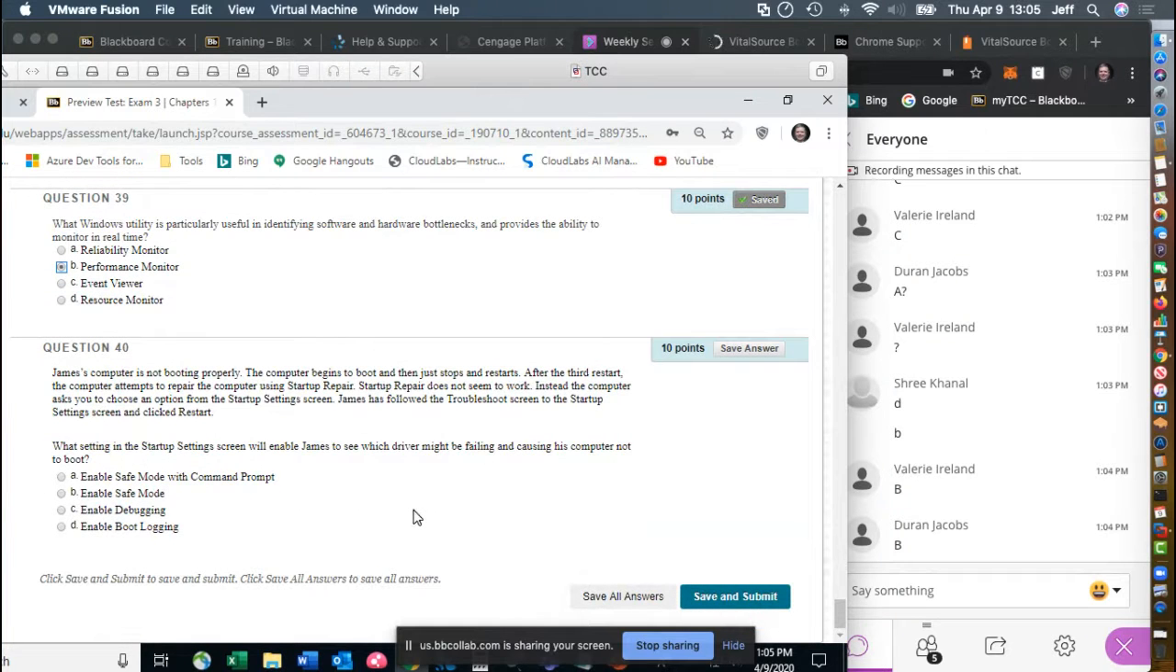All right, last one. James' computer is not booting properly. The computer begins to boot and then just stops and restarts. After the third restart, the computer attempts to repair itself using Startup Repair. Startup Repair does not seem to work. Instead, the computer asks you to choose an option from the Startup Settings screen. James has followed the troubleshooting screen to the Startup Settings screen and clicked restart. Which setting in the Startup Settings screen will enable James to see which driver may be failing and causing his computer not to boot?